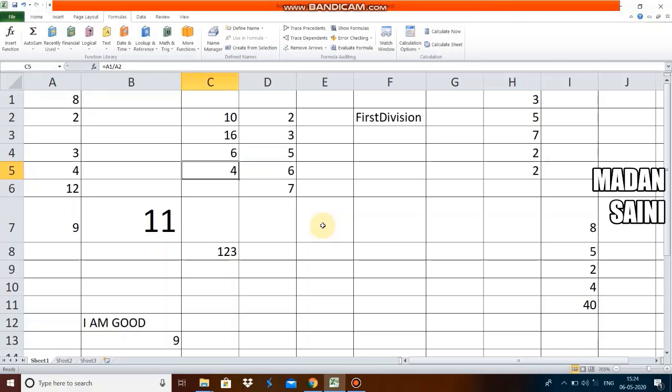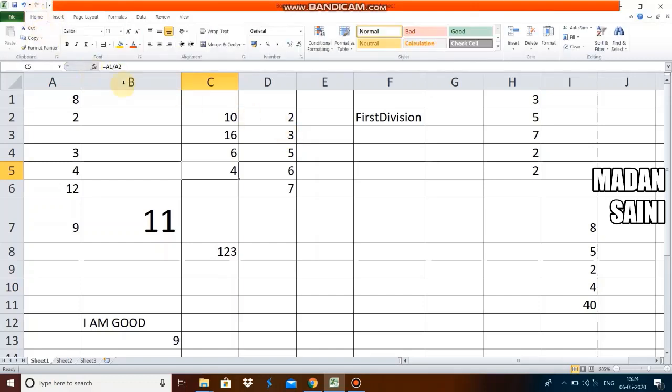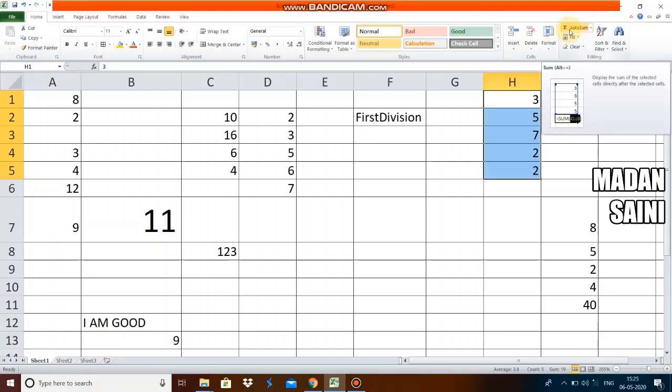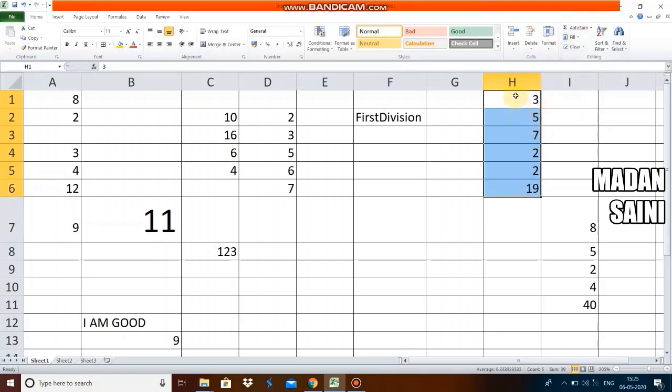Now the next one, the auto sum feature. By the auto sum feature we can directly add a range of cells. Like if I select this range of cells H1 to H5, and here the auto sum button is there. Once I press it, I can get the result of this range of cells. Okay, this range has the total number 19.